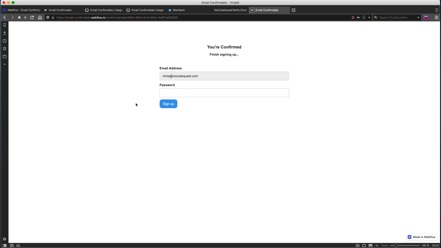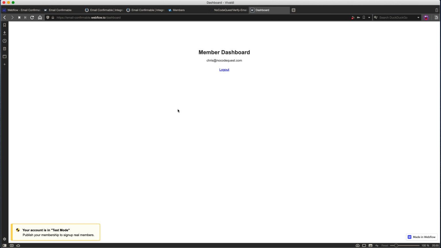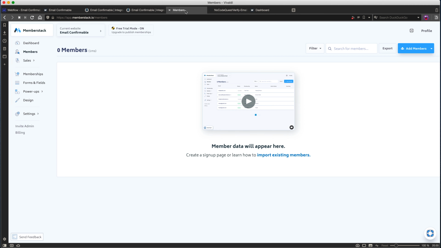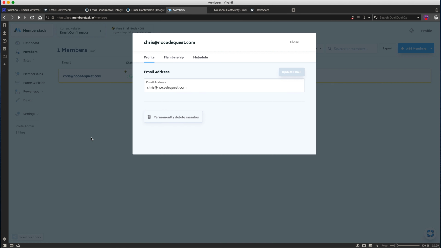Let's go back to the live site and let's sign up. Enter in your password. Tap sign up. There we are, boom. MemberStack dashboard. You can see we're logged into MemberStack. You can see the test mode pop up down here. We can go back into the MemberStack members account, refresh the screen. Boom, there's our user. This worked great.